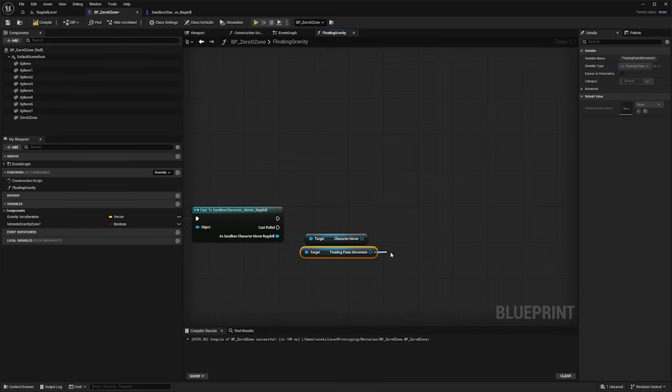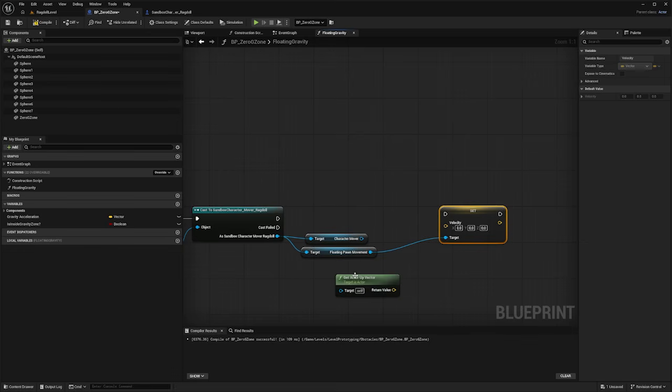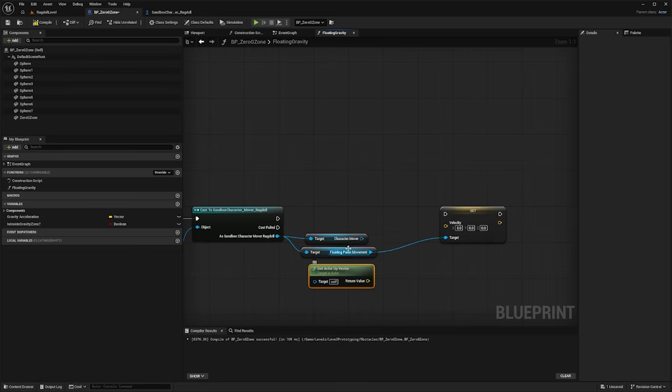We need to set velocity, but we don't want to use this one. We actually want to use the one that is on the movement component, set velocity. That's the one we want to use. So what we want to do here is get actor, we can actually click this again, sorry. Get actor up vector. So this is going to get the upwards vector of our gravity zone.